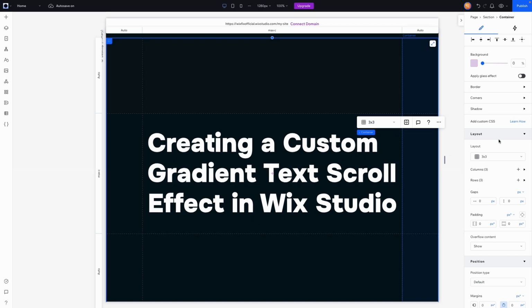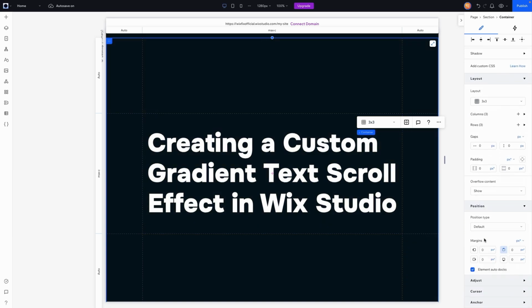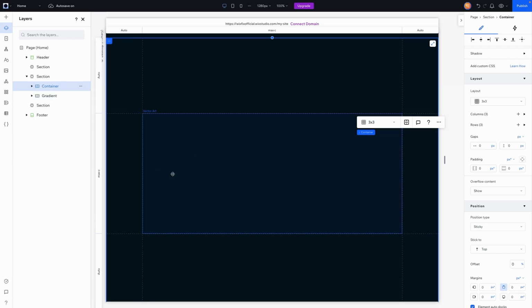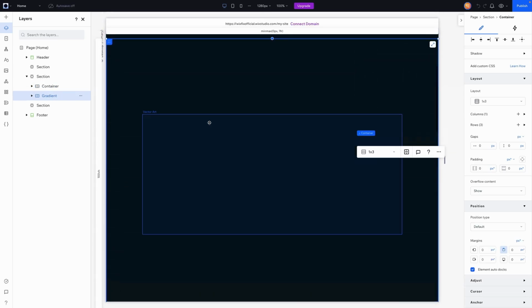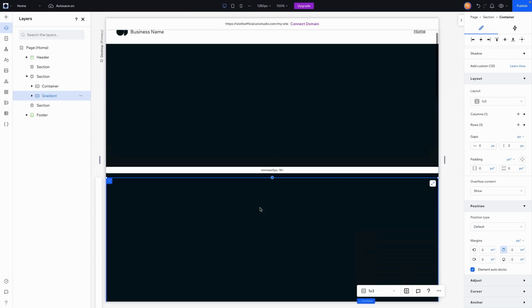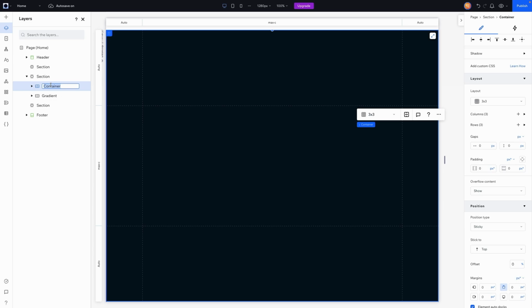But the next thing we need to do is actually make sure that this container stays in place. So what we're going to do is come down to position. We're going to set this to sticky, and we're going to leave it at 0%. The last thing we need to do is come over here to our layers panel. We need to re-show the gradient. Now the text is going to disappear, right? And that's because with the gradient, we've separated it into a regular black section, the gradient, and then another black section. Okay, so with this text gradient that we have here, which let me just name this section.